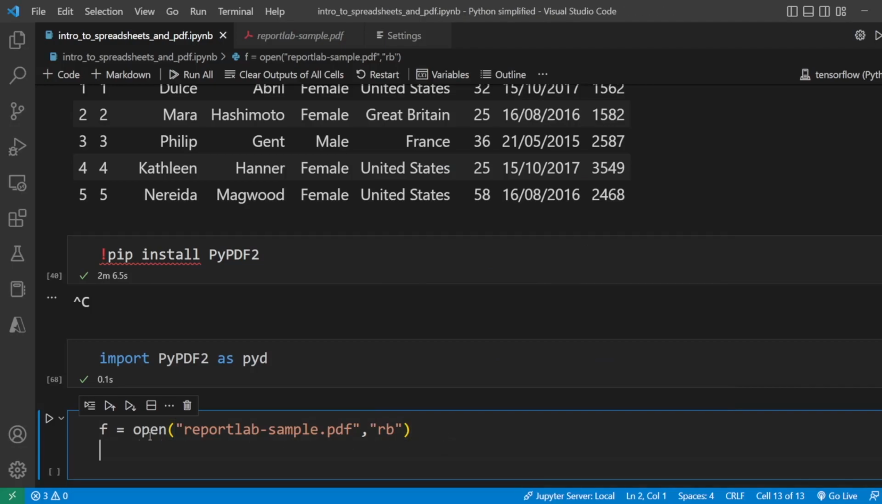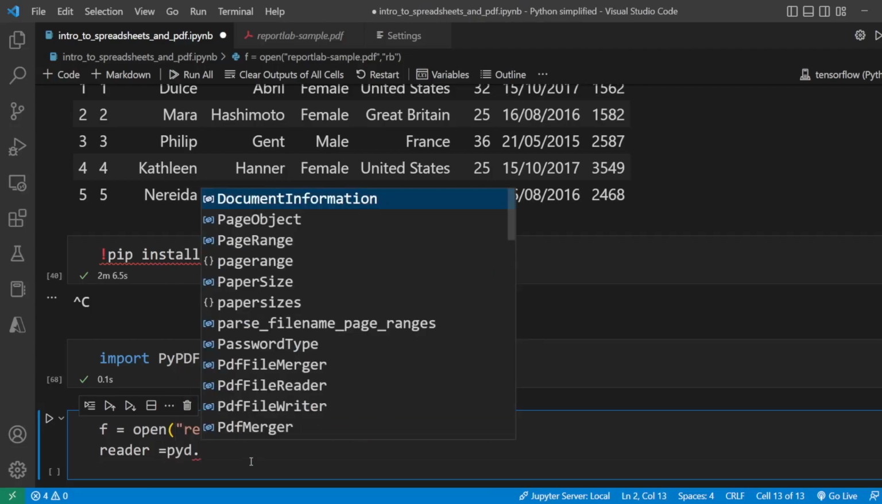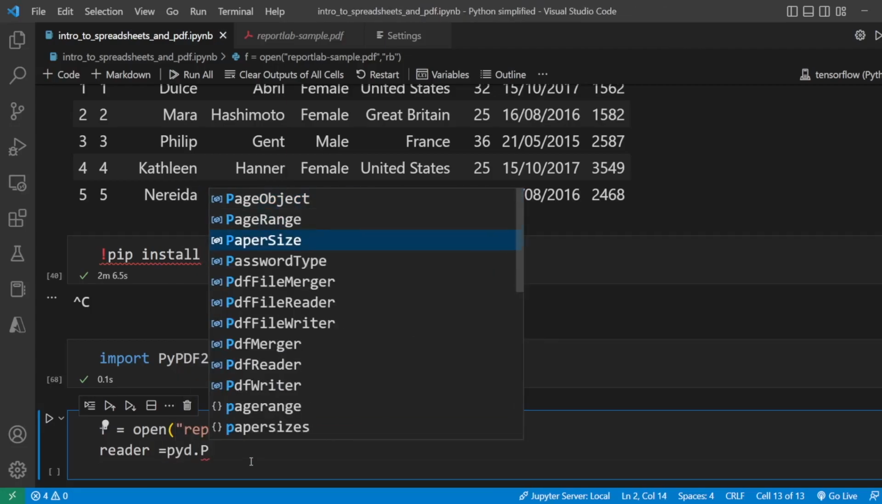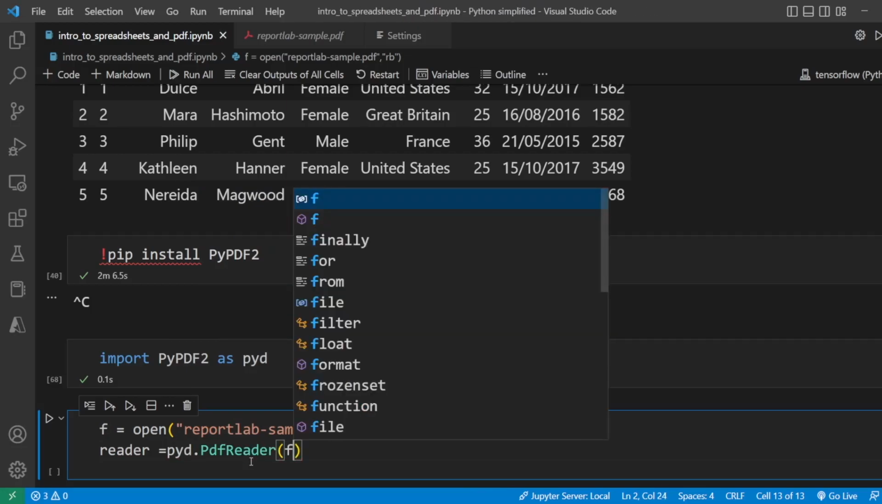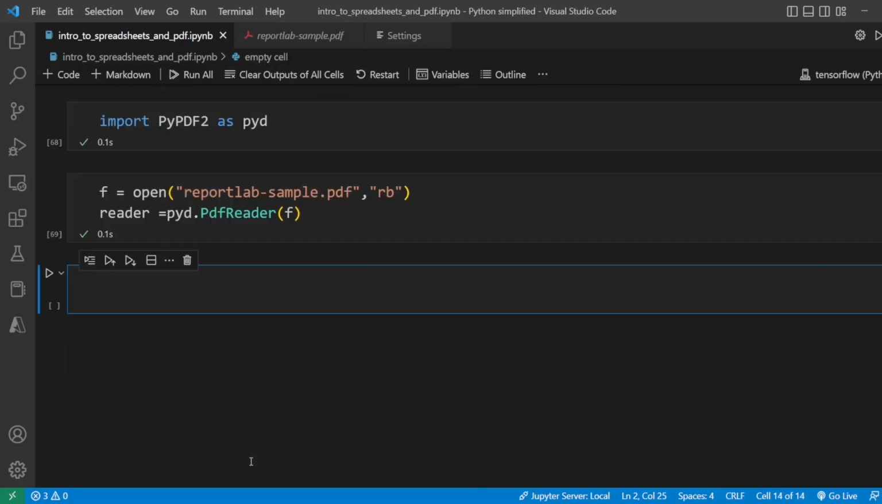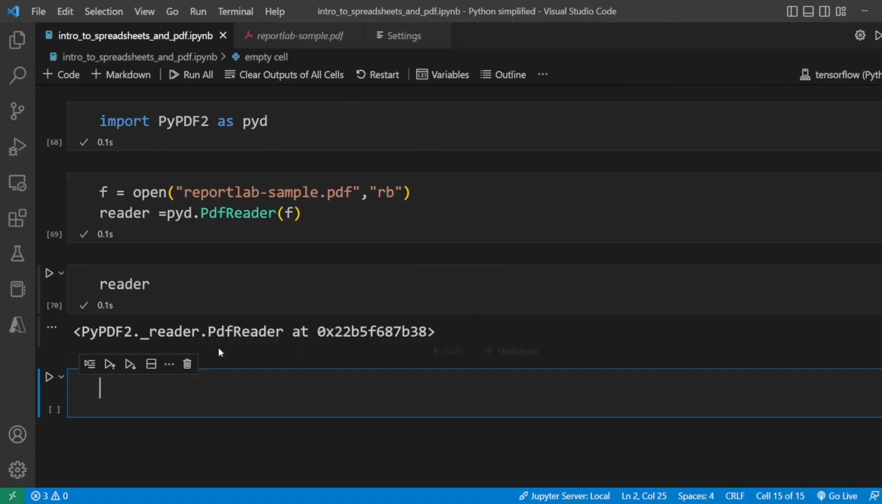Now that this file will be stored in this variable f, we can call the PDF reader function from the PyPDF2. So I create a new variable called reader and with it I call the PDF reader function. So let's call it and place the file inside it. Now let's see what's there in this reader variable. We get an output which says it's an object of PDF reader type.